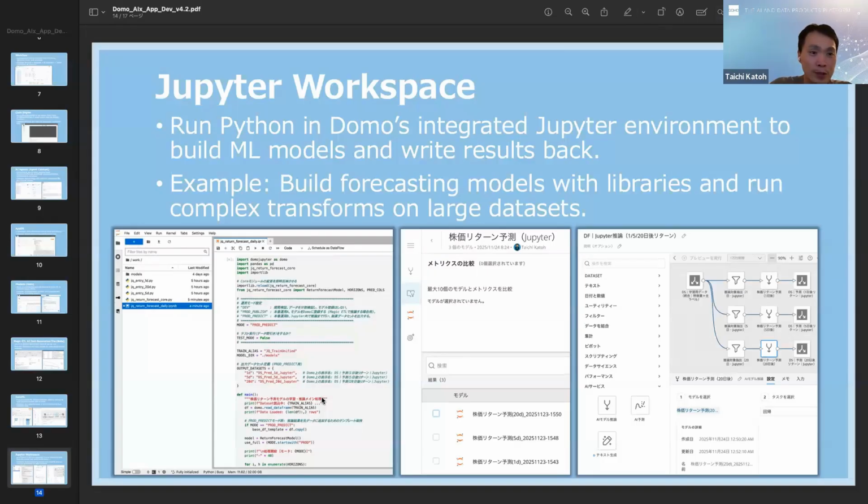So when you're doing machine learning, you can use various machine learning libraries, define the columns used for training in detail, and it's much easier to individually tune and customize things compared to AutoML.